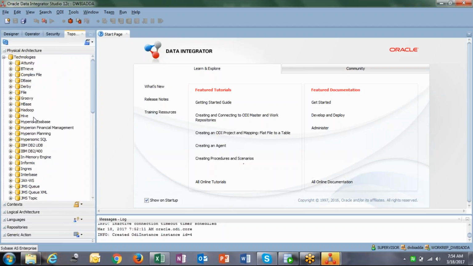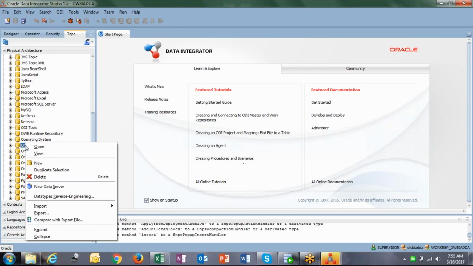Currently I have an Oracle database on my PC, and I need to get a connection to it. So I'm going to Oracle now. When you right click on the Oracle database, it shows you New Data Server.